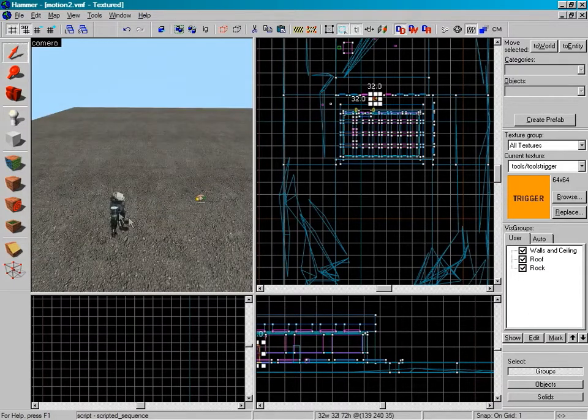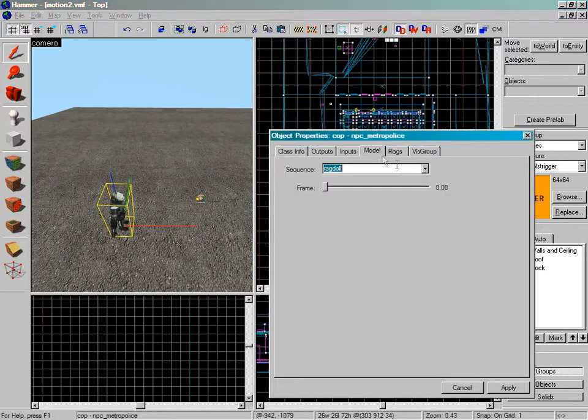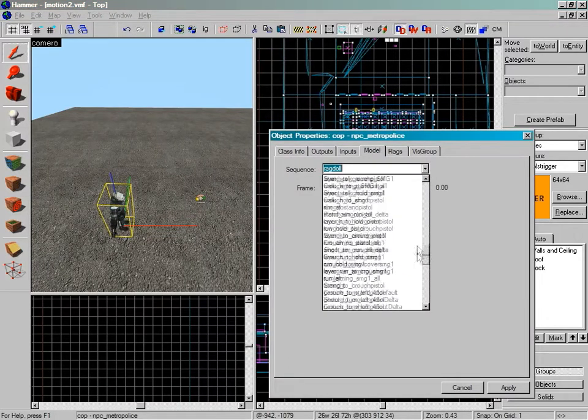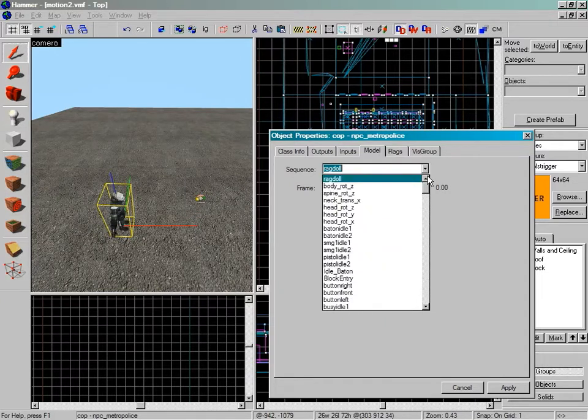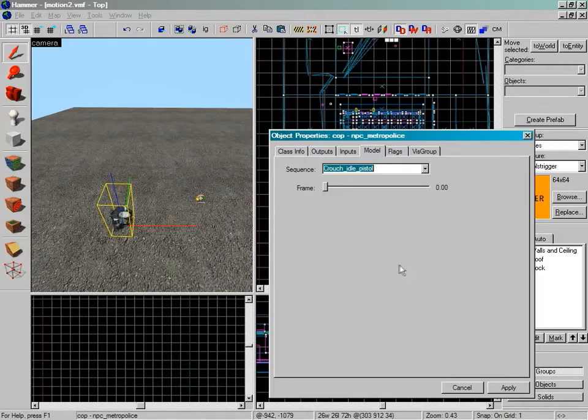So double click on the Metrocop, then go to the Model tab. Here you can preview all the animations available for the model, though it's not very intuitive. I'm going to try and find an animation of him ducking. If I can find it. Oh, there we are. Crouch Idle Pistol.